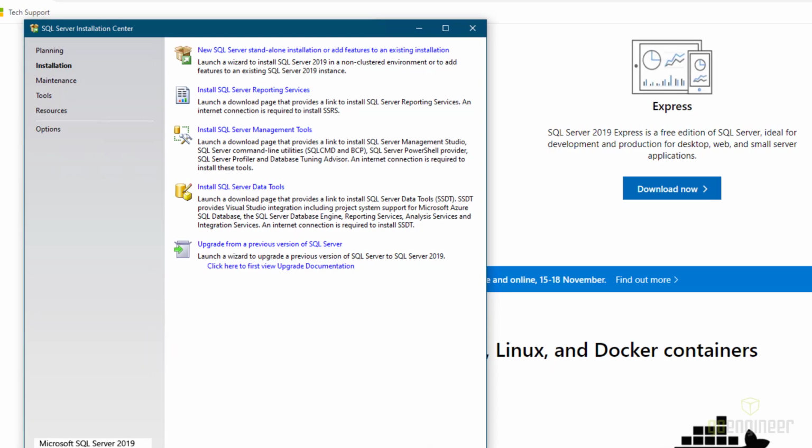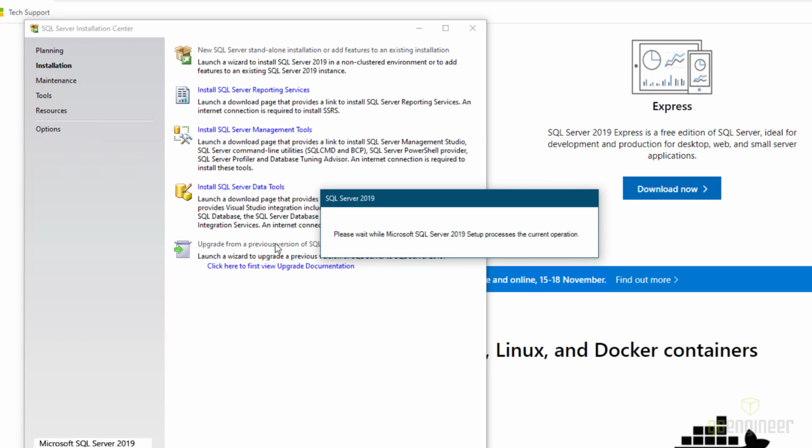Once the installation files were done downloading and unpacking, it immediately took me over into the SQL Server Installation Center. Notice here on the left, it does say installation, it does not say planning. And if you look down your list here, you notice up top it says new SQL Server standalone installation. Since you're doing an upgrade, this is not what you want. What you want is to come down here and choose upgrade from a previous version of SQL Server. So let's click that.